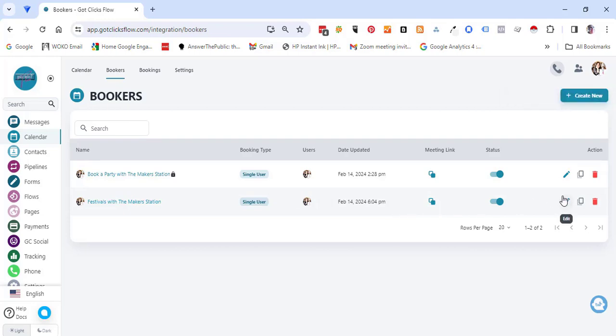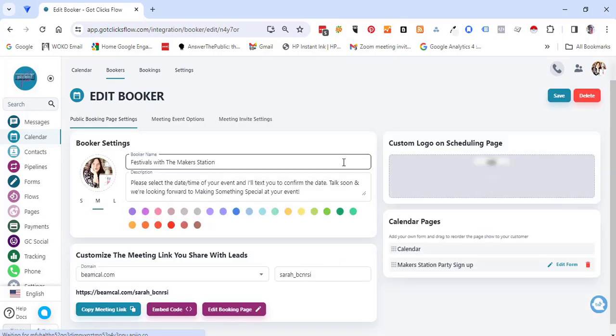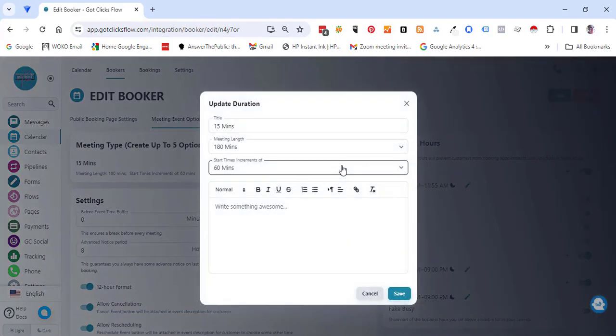If you're wanting to do an all-day event, you're going to have to do two different bookers. So I created one for the all-day festivals, and you go in here and do the meeting event options. And in here, where it says 15 minutes, I'm just going to click on that pencil right there, and I'm going to go ahead and edit this.